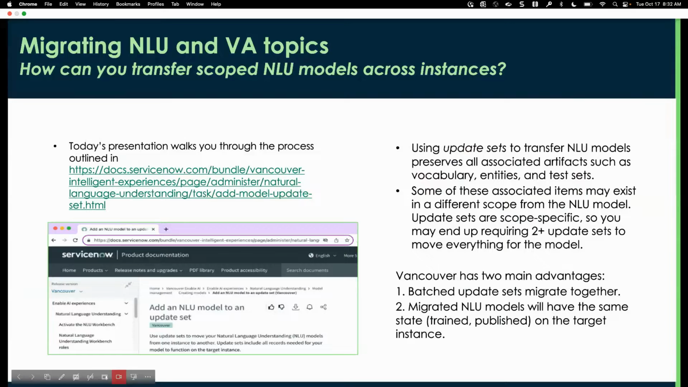Okay. So today's presentation will walk you through the process that is outlined in this documentation page in Vancouver, Add an NLU model to an update set. And when I was expanding the documentation page, I thought it would be very helpful to have a video walkthrough. So I reached out to Victor Chen, and he's organized this. So thank you very much, Victor. So we're going to talk about using update sets to transfer NLU models.